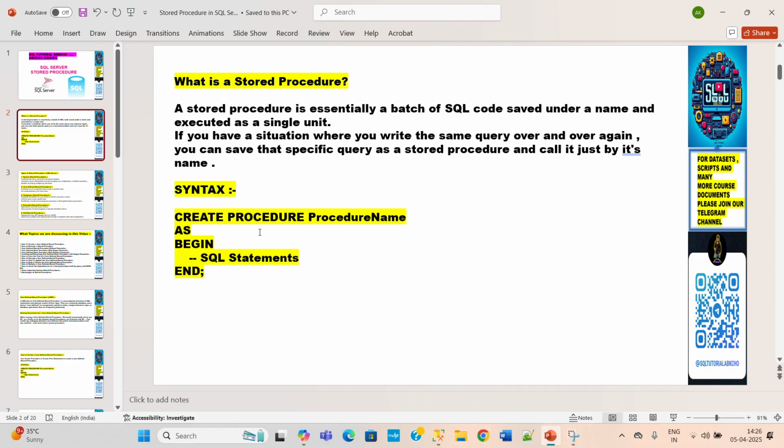A stored procedure is essentially a batch of SQL code saved under a name and executed as a single unit. If you have a situation where you write the same query over and over again, you can save that specific query as a stored procedure and call it just by its name. Basically, stored procedures are a bunch of SQL code written inside a container, under a name, that can be executed whenever we want. So if you need to execute a query over and over again, you can create a stored procedure on top of that query and use that SP whenever you need.